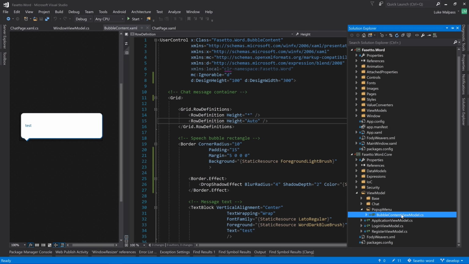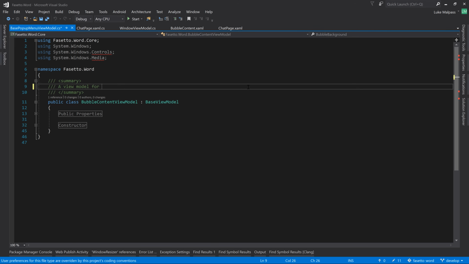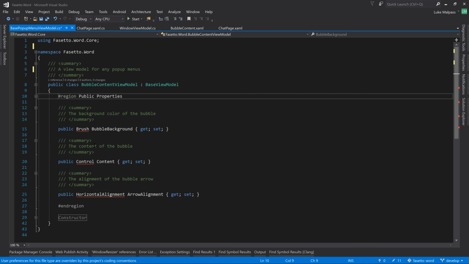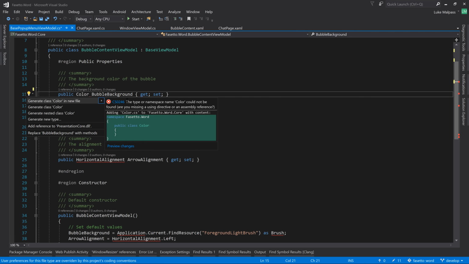Pop-up menu, we need a base pop-up menu. So this will be base pop-up menu view model. So this is going to be for anything that's going to have a pop-up menu that wants to be styled. So this is a view model for any pop-up menus. You can see now we can't use those two, so they can go. So what we need is the background, in this case, can be a string. And it can just be, you know, an RGB value. I think we could actually use a color in core.